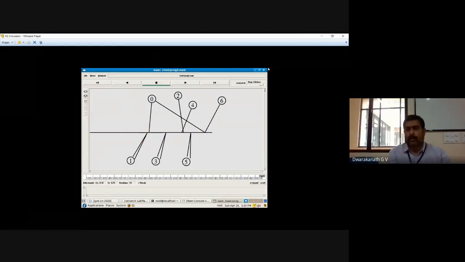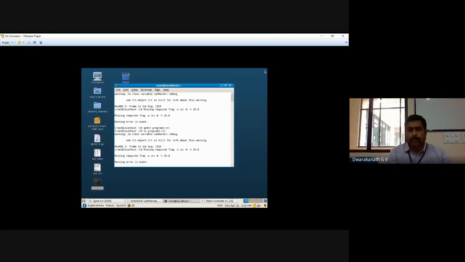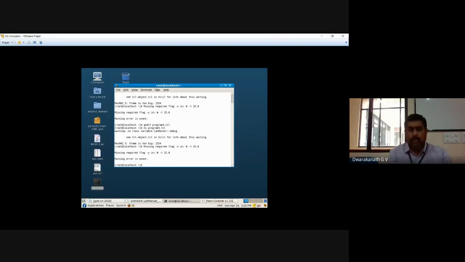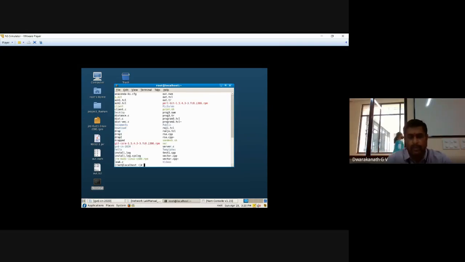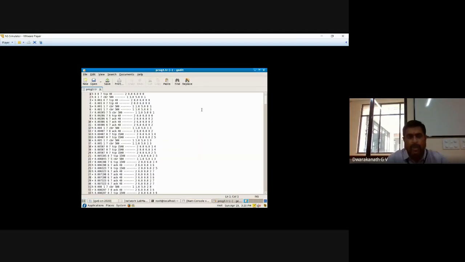Done. Now we'll go back. Control C, come out from the program. First we will observe the trace file, whether the trace file is there or not. Check it once. ls, see prog3.tr is there. Yes. Send gedit prog3.tr. So press enter. Right now it is there.